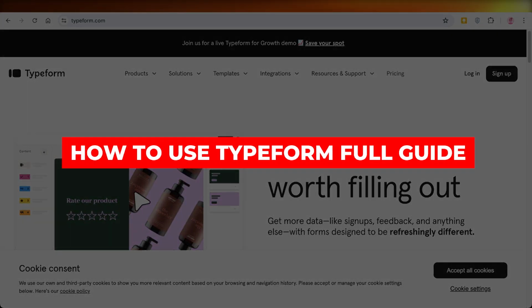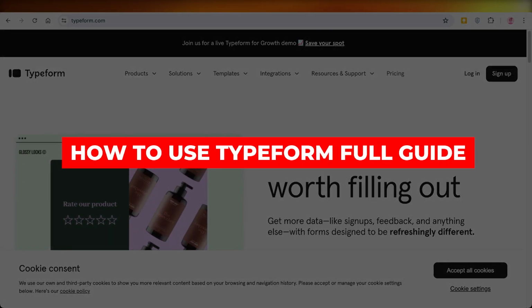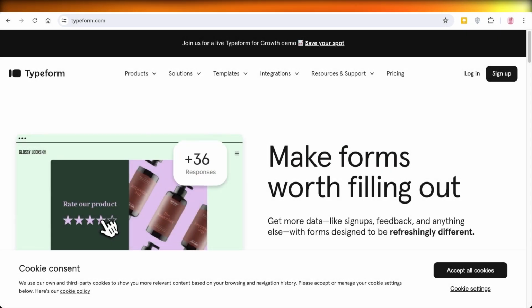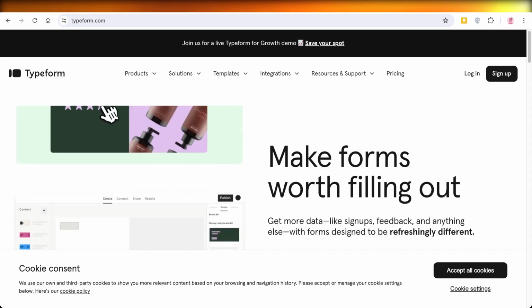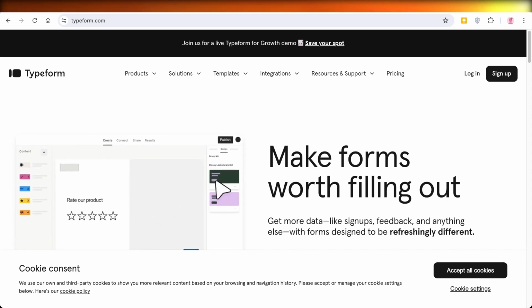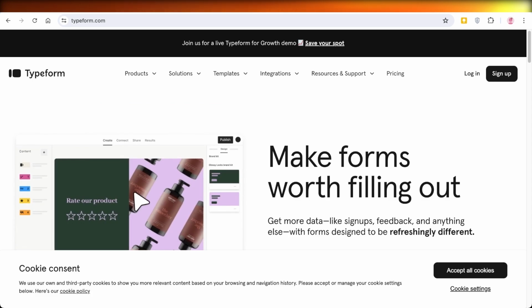How to use Typeform tutorial step by step. Hello everyone and welcome back. In today's video, I'll be showing you guys how you can get started with Typeform.